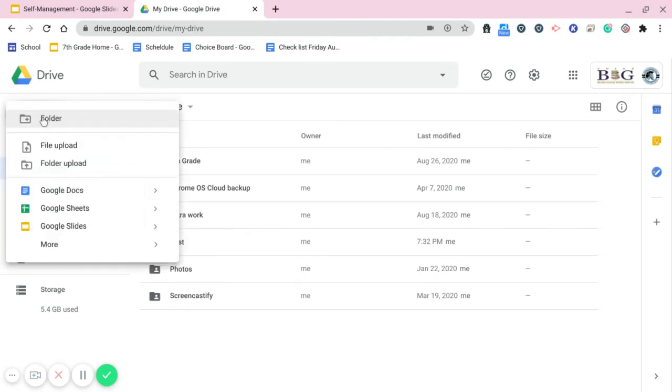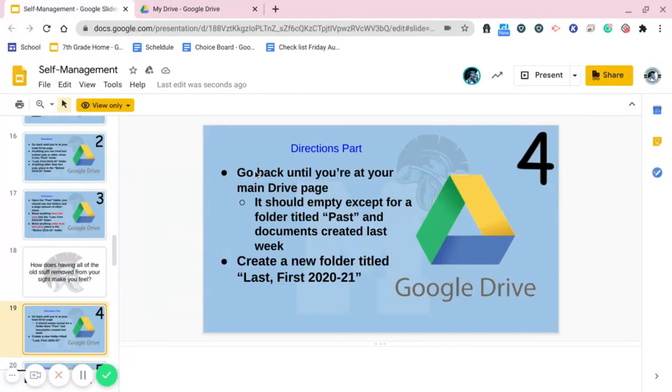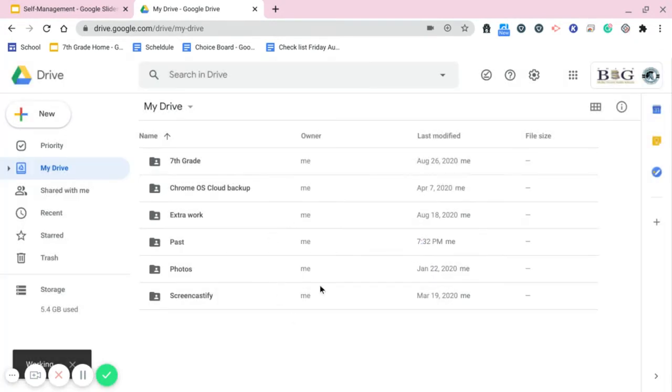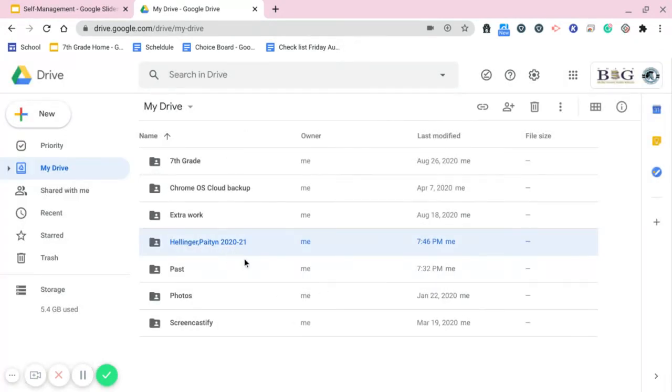Now what we're going to do is create a new folder, so you're going to press folder, and then name it your last name and first name, 2020 through 21. So again, it's going to be Hellinger Peyton 2020 through 21. Now we're going to create that, and then that will be right there.